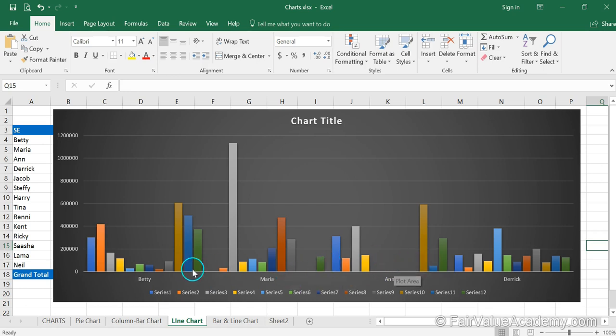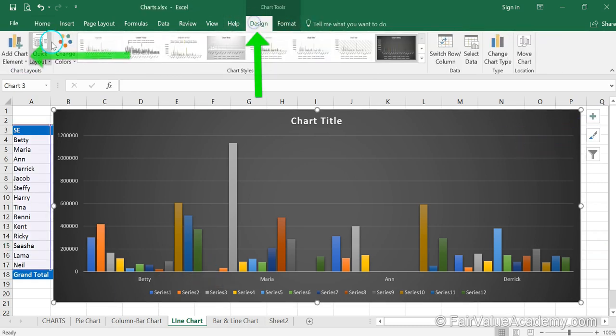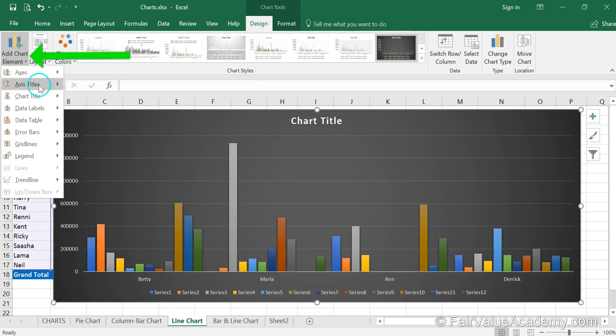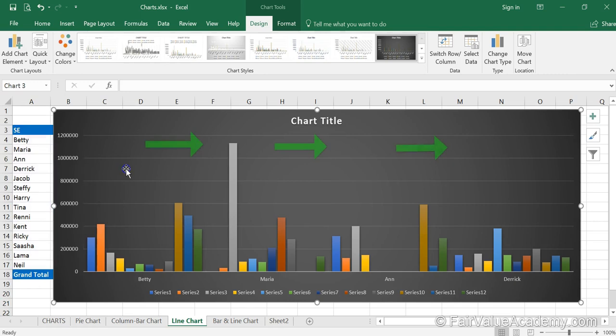So what we are going to do is add vertical grid lines. To do that, click on the chart, go to design, add chart element and select the grid lines and select primary, major, vertical. Now you see we have dividing lines between each of the sales executives so that it becomes very clear which column is for which sales executive.